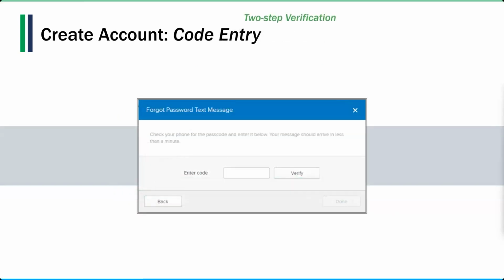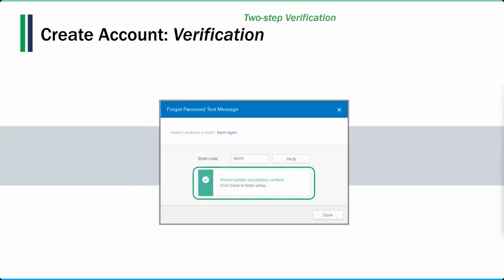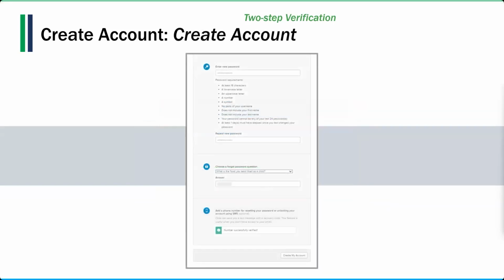Now, once you've received the text message on your phone, you'll enter the SMS code it contains in the Enter Code text box. Then select the Verify button. A message indicating successful verification of phone message will display. Then you just need to select the Done button. Now, a message will display indicating that your number was successfully verified on that main setup screen. Now you can click the Create My Account button to complete this process.